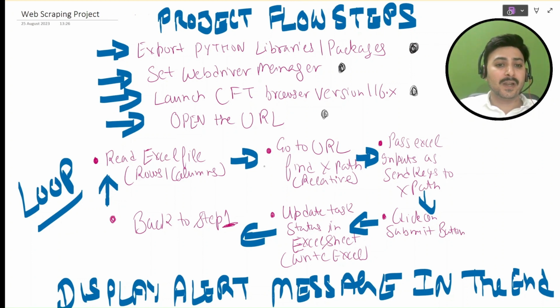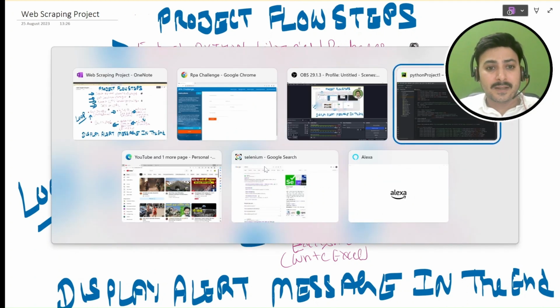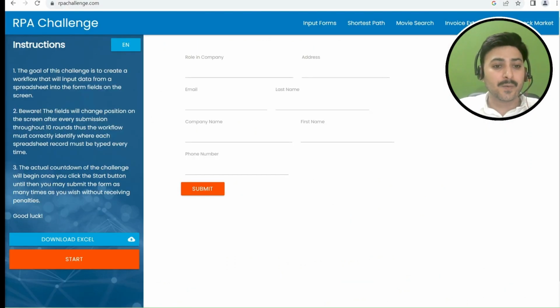Then we will create one loop, and the loop will work in this way. We will read the Excel file first of all, to see how many rows and columns are there in this spreadsheet. The spreadsheet is the one which we will download from here. Okay, so I have already downloaded it. I will show it to you.